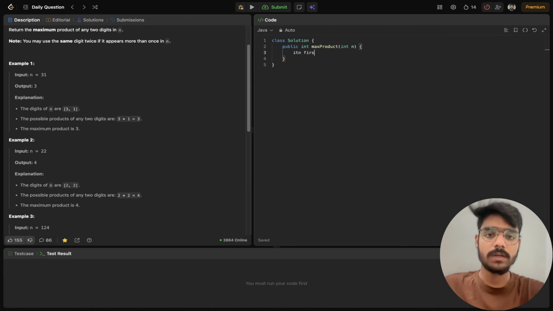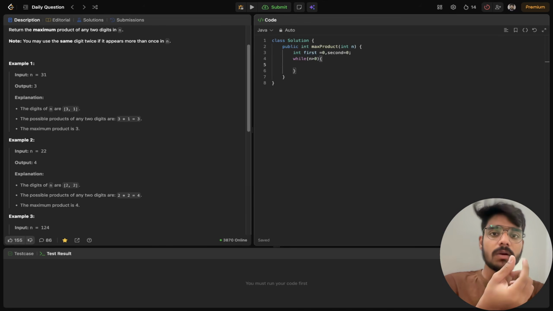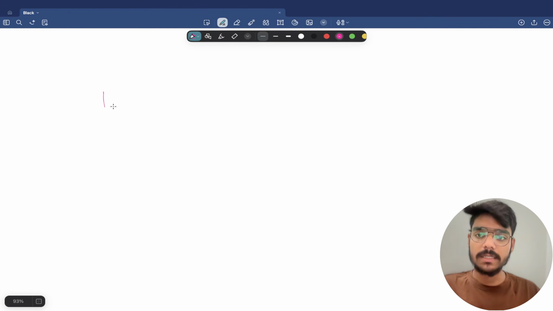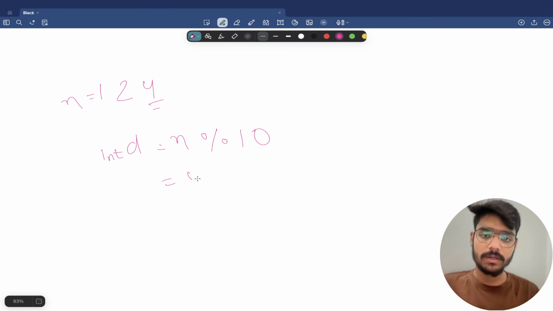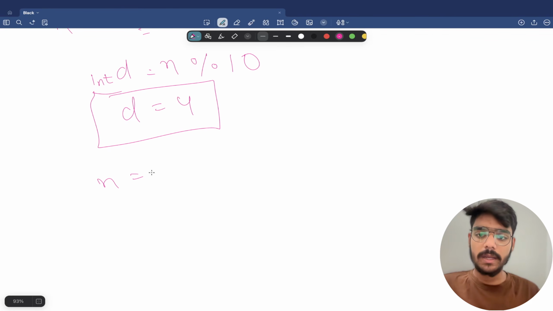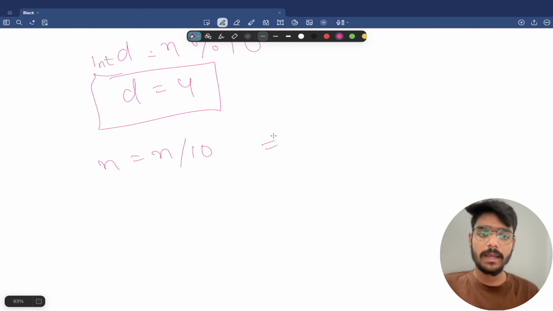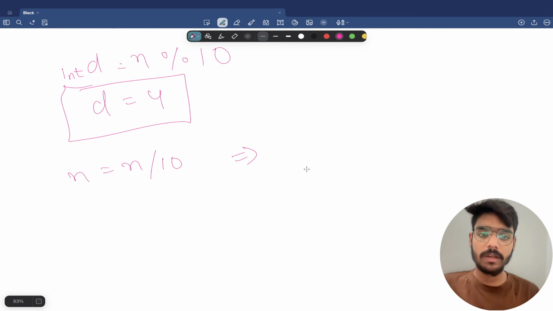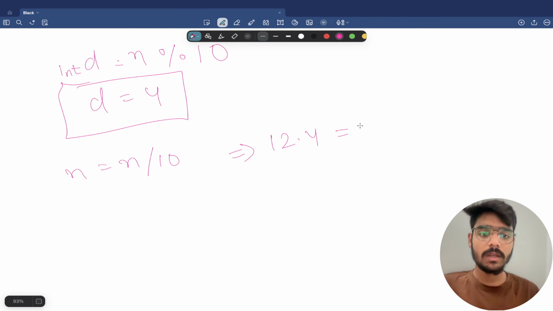Let's say we have first equal to 0, second equal to 0, and while n is greater than 0, we need to extract the digits. To extract the digits, let's say we have 124. So we need int b, which is equal to n. If we do modulo by 10, we will extract the last digit of it. So we will get b equal to 4. Then again we will put n equal to n divided by 10. So the current n will be, dividing 124 by 10, equal to 12.